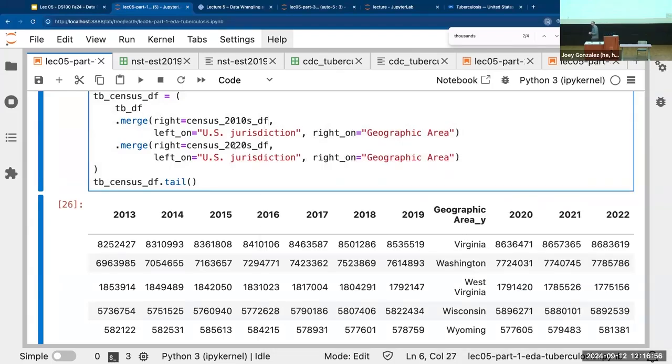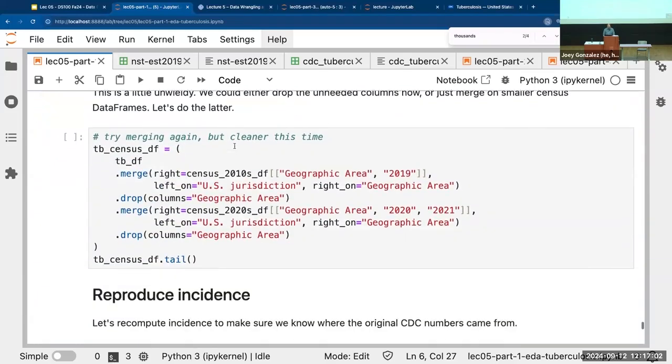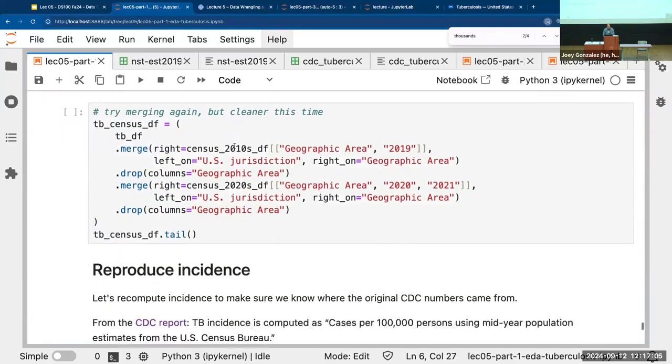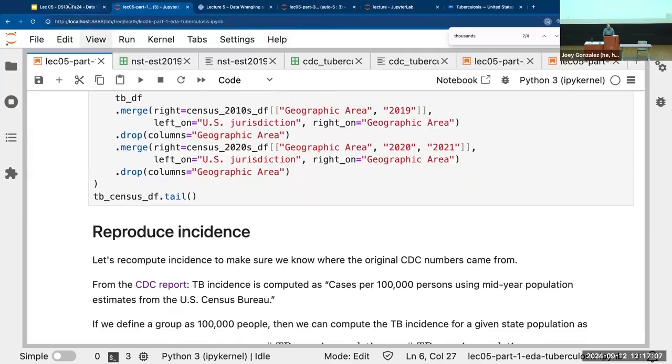All right, questions on merge? Wonderful. I'm going to clean up the data, but let's not do that now, as I want to keep going.